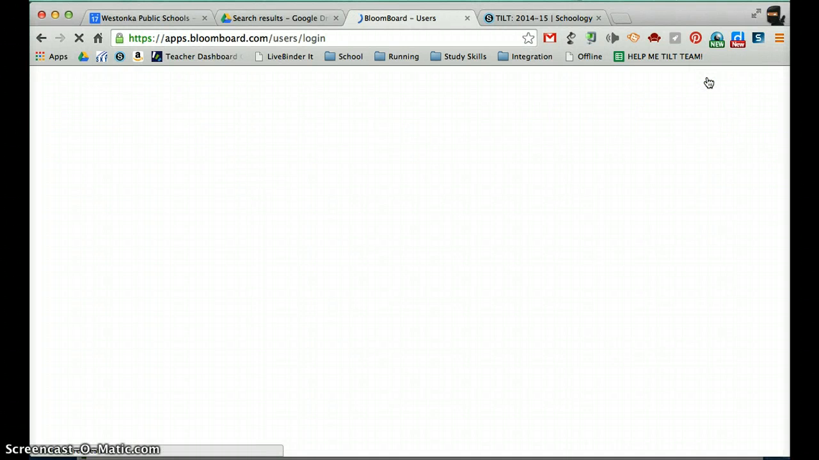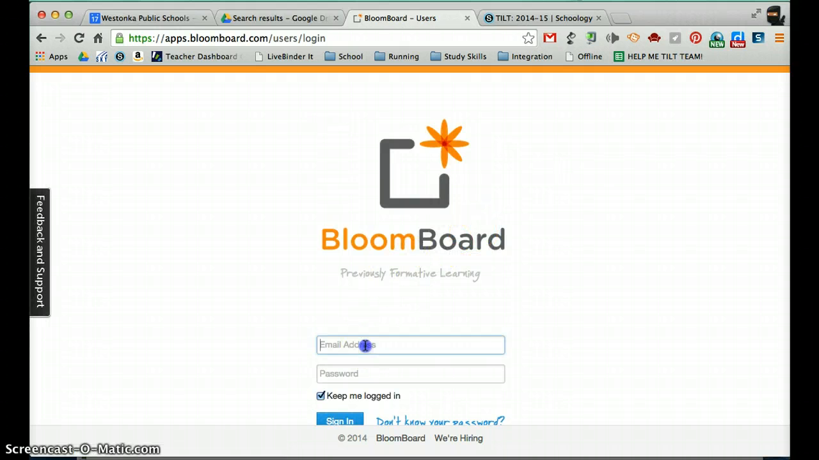The login for Bloomboard is your Westonka address, your email address, and then the default password is Westonka 2014. And the first time you log in, it's going to ask you to come up with a new password.